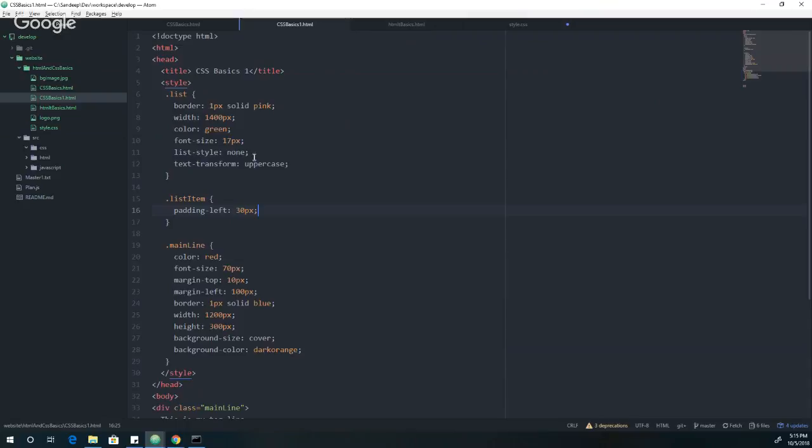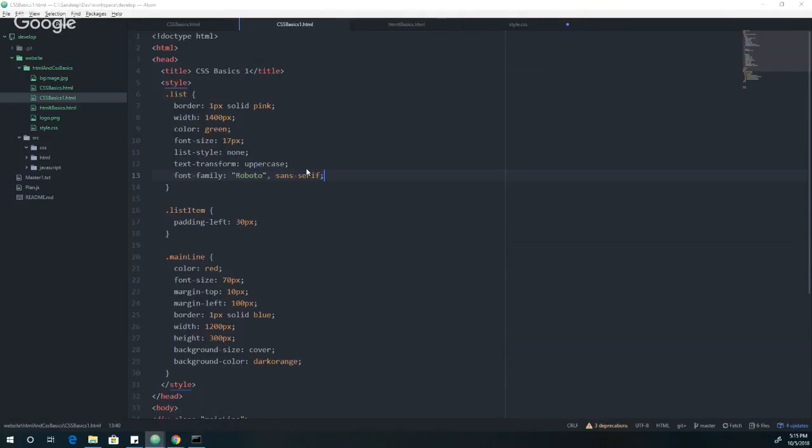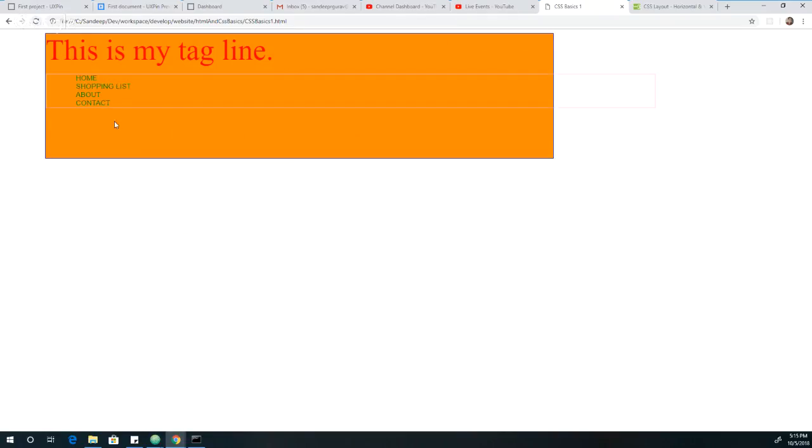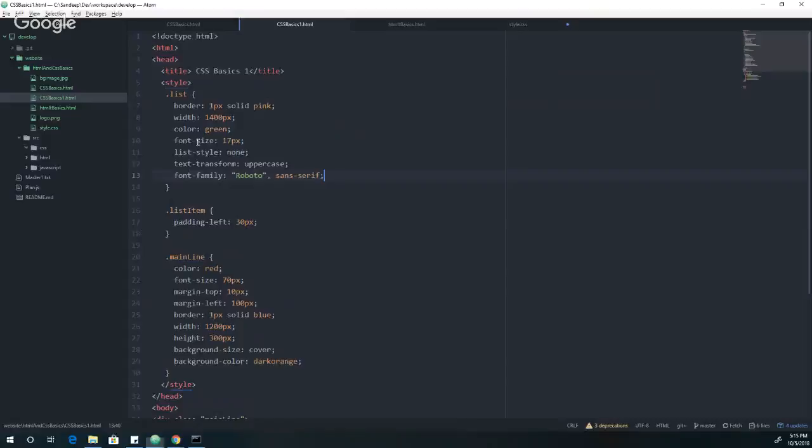I can apply it here. This is our style list, right? We can apply it and see how it looks. It's a little bigger in size, a little bit broad. So this is a bit different style. And one more thing that I want to show you.